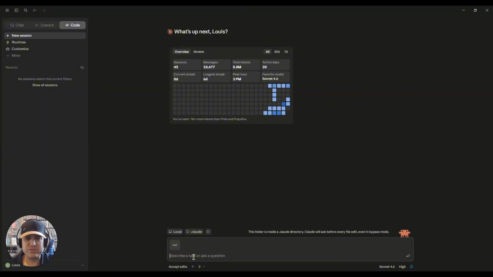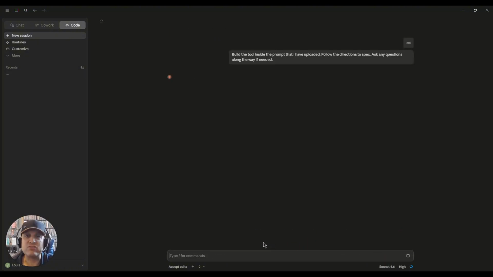And what I'll do is I'll put in this prompt: build the tool inside the prompt that I have uploaded, follow the directions to spec, ask any questions along the way if needed. So this is just a simple way of doing it. This would pretty much work for anyone trying to build a tool like this, because these are just simple standalone HTML tools. And I will go ahead and I will send this off and I will show you the results and if it asks me any questions.